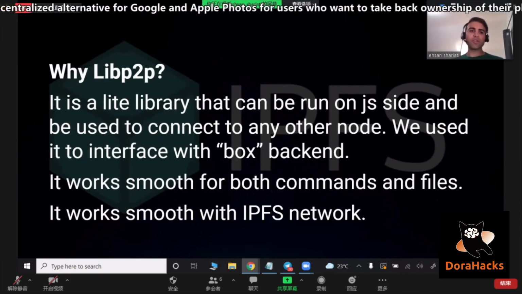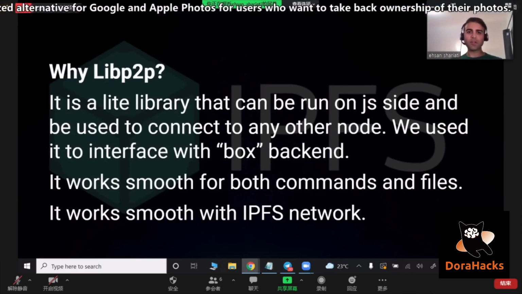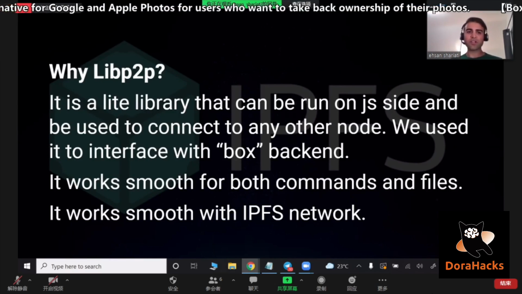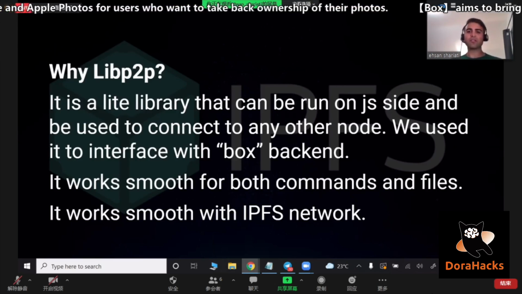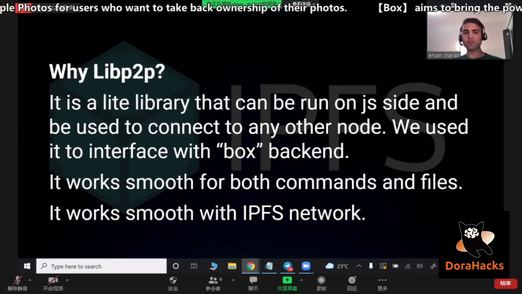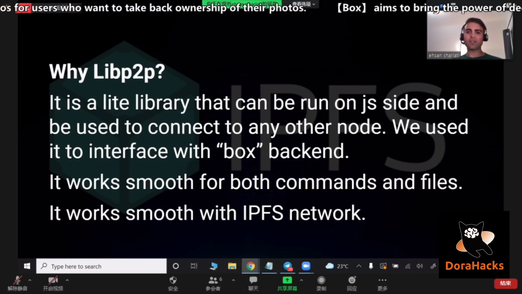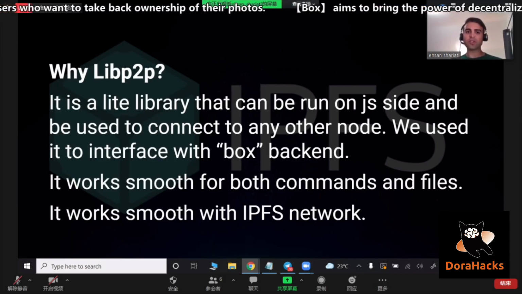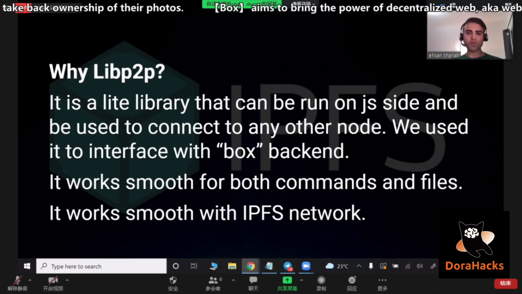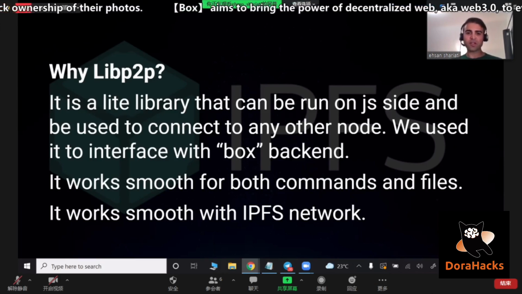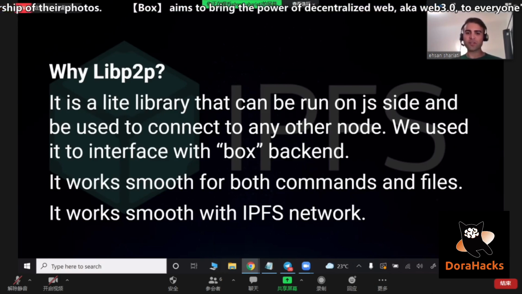And why do we use libp2p? Because it's a light library. It can run on the JS side and do a peer-to-peer connection between two nodes. And right here, we are using it to interface with Box from the front end. It works smoothly for both commands and files, and it works smoothly with the IPFS network.